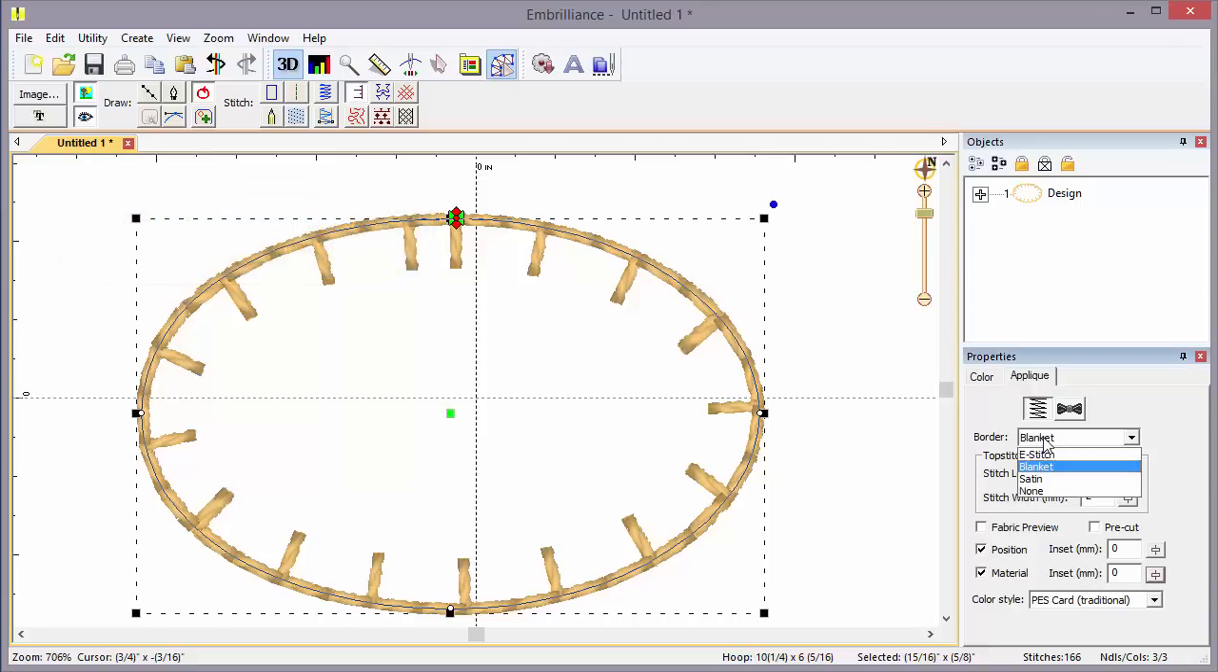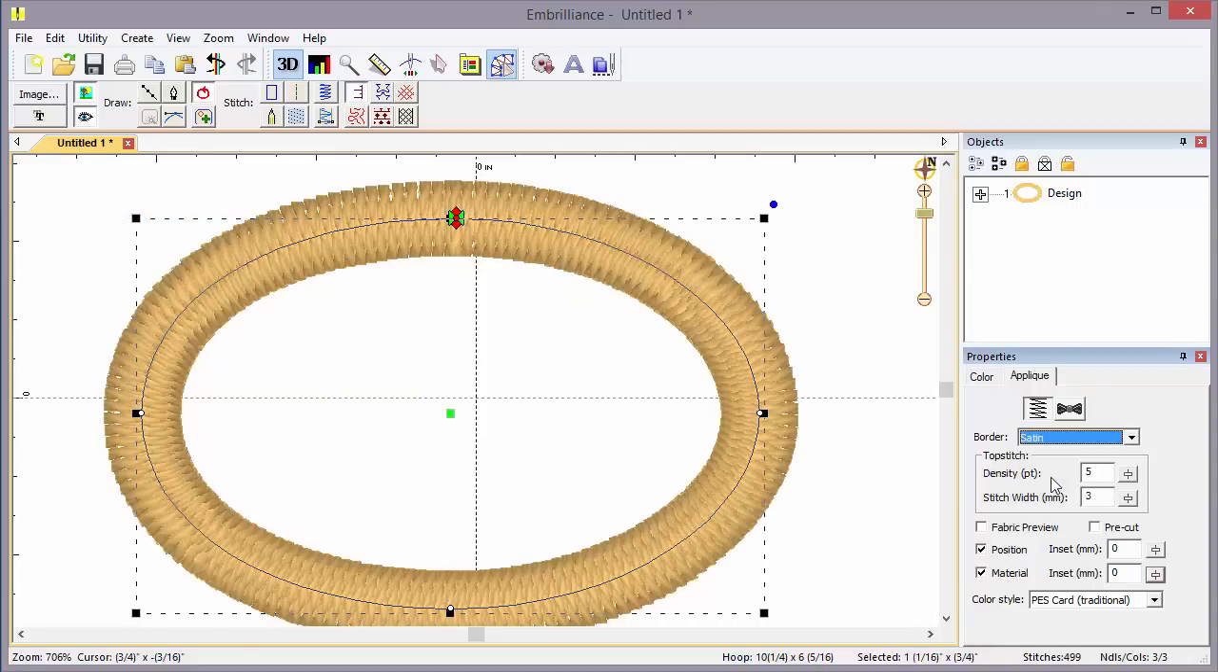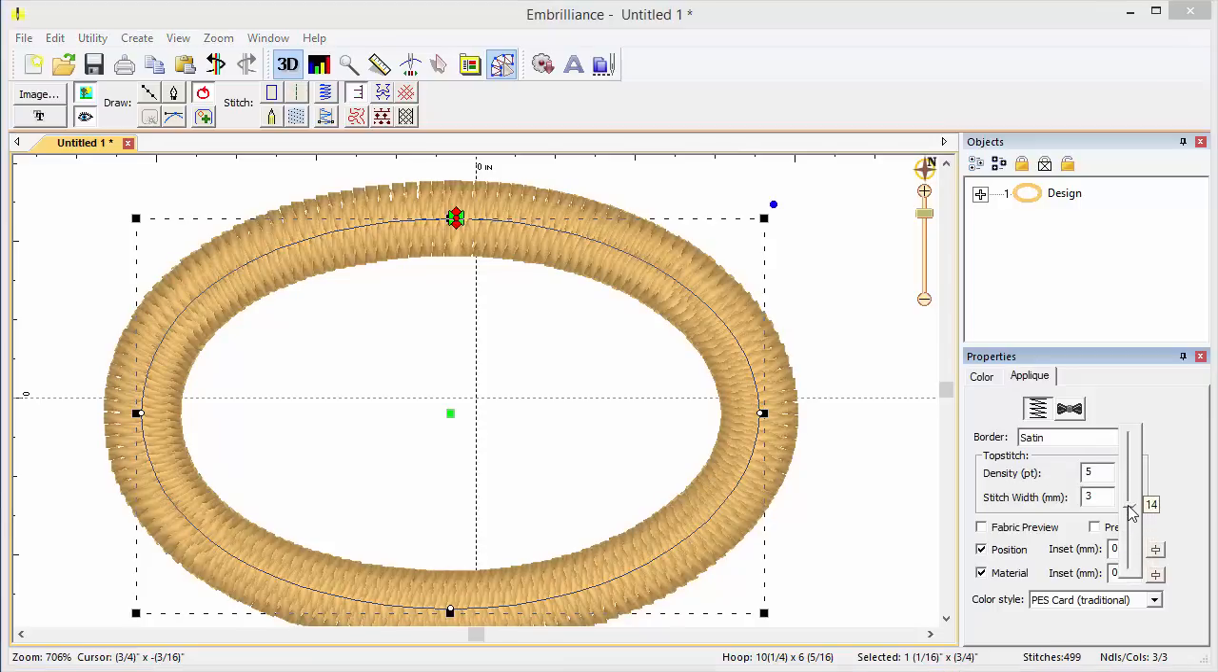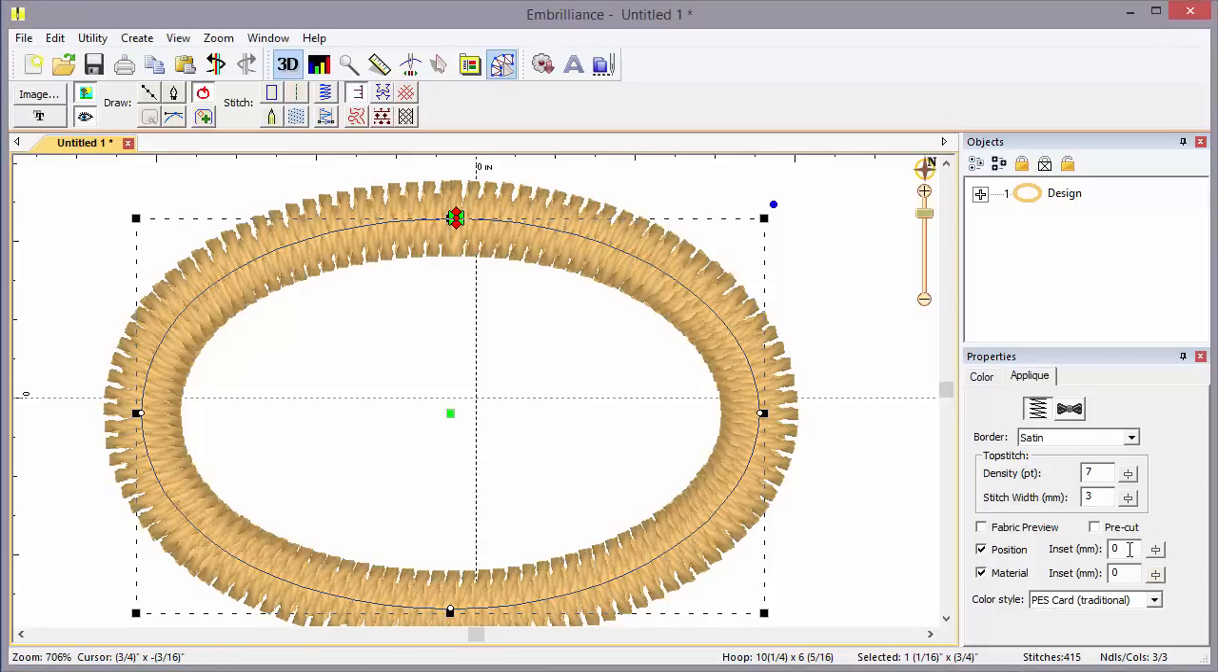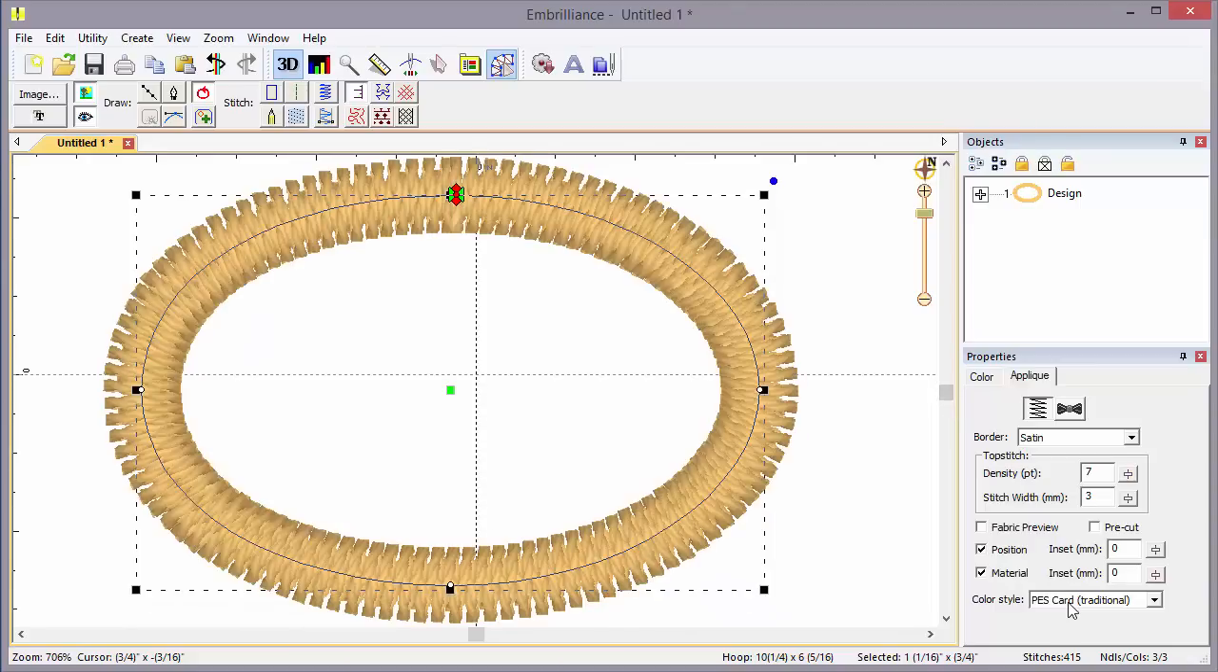Now one of the common applique styles is a satin stitch. And a satin stitch really works exactly the same, except here we have a density instead of a stitch length to open up the stitches or tighten them down. Now once you have your applique set, you can adjust the color. And there are different color styles to choose from.